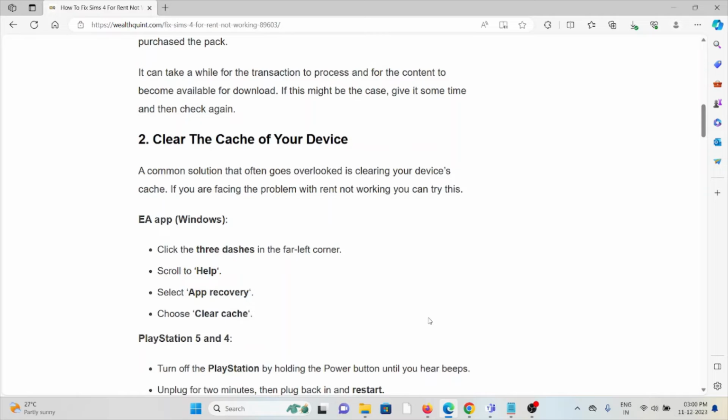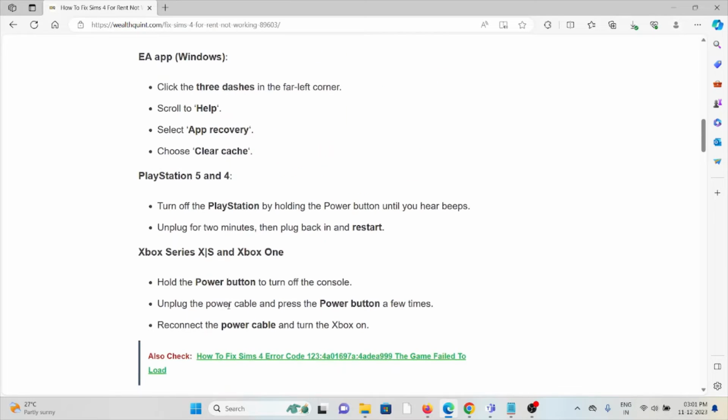The second method is to clear the caches for your device. Always try to clear the cookies and caches for your device. If you are using Windows, click the three dashes on the far left corner, scroll down to Help and select App Recovery, choose Clear Caches. For PlayStation 4 and 5, turn off the PlayStation by holding the power button until you hear the beep. Unplug it for 2 minutes, then plug it back in and restart.